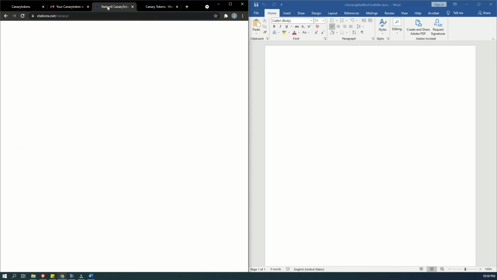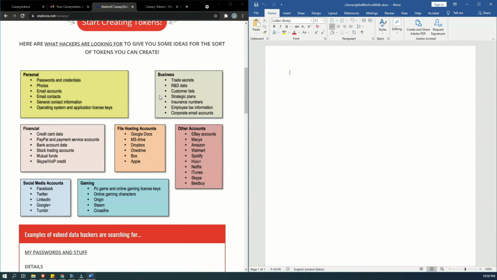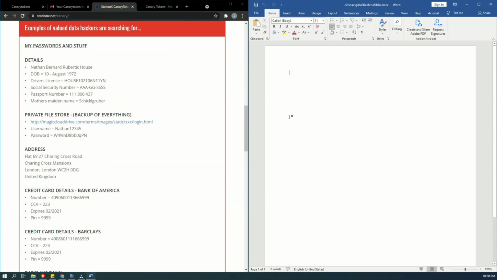I can rename this file as passwords for business. Now one other thing is that, as you can see, this file we generated is empty. We can't leave it empty just like that. When a hacker opens this up and finds it empty, he or she is probably going to be aware that there's something up.